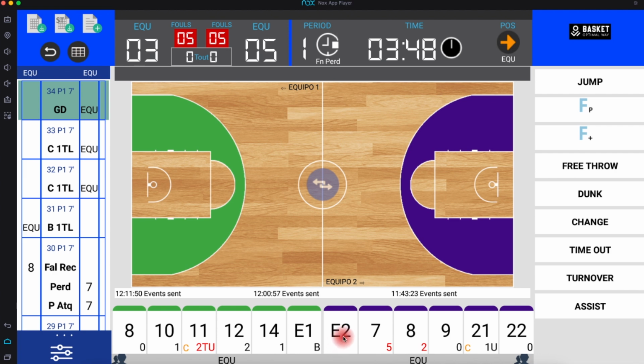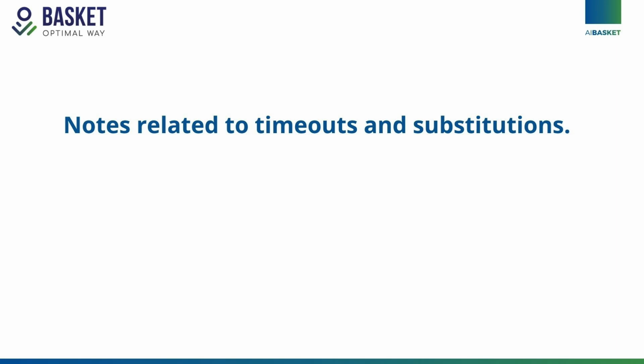If, for example, a team only has 1 coach and he is disqualified, the captain will take the position of E2. It is the scorer's responsibility to keep track of who is performing the coaching duties at any given time. In another video, you will find a more detailed explanation of how to record various situations, such as disqualifying fouls, fouls in confrontations, technical fouls, etc. Next, in this video, we will show you how to record substitutions and timeouts.